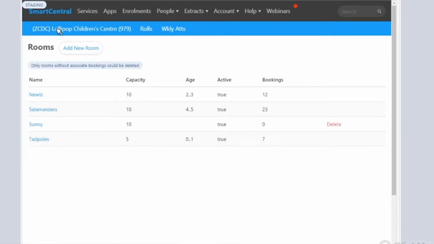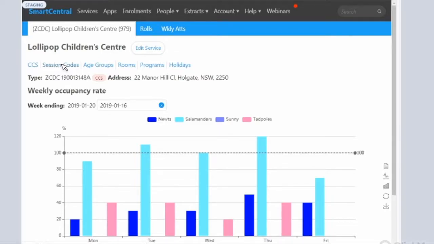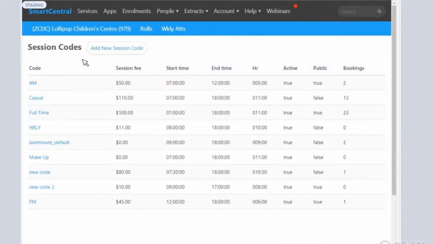Editing session codes follows a very similar process. Now there are a few more options associated with the session code, so we'll take those through in turn. But the basic process is the same. We have a list of session codes. We can click on the code to edit it, and we click on the Add New button to create a new one. So let's go into our AM code.